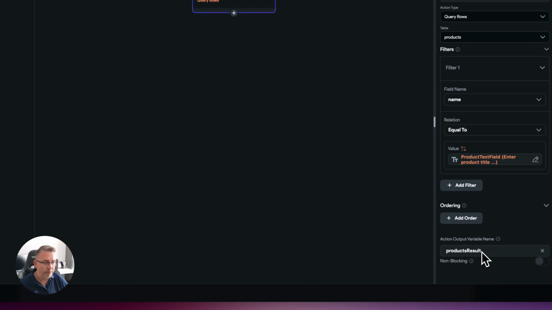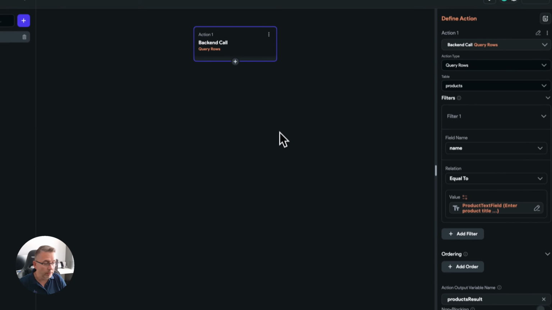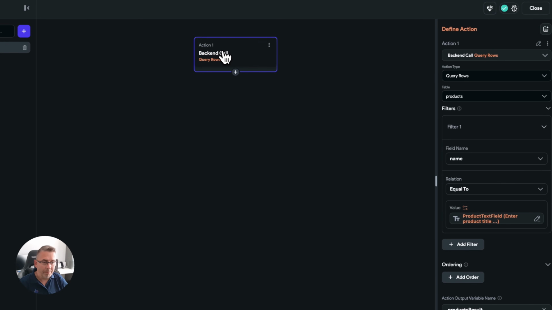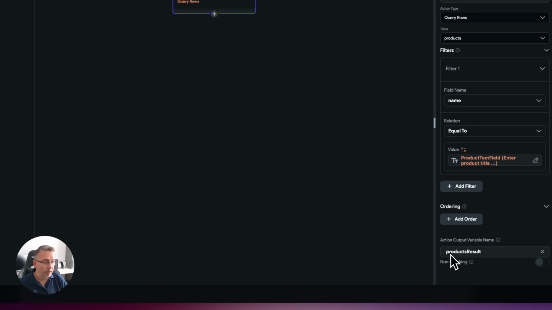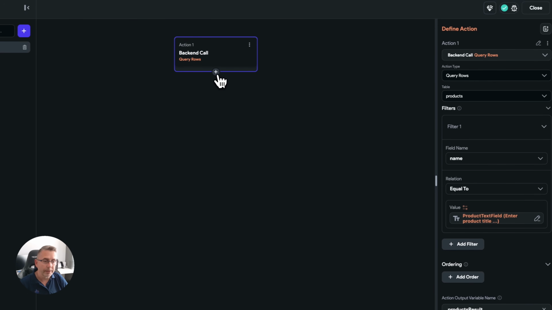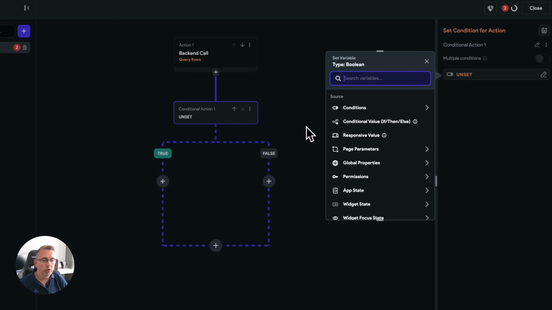Okay, so I've now got that variable. Now what do I do at this particular point? Well, now I've done that backend query, so that query is going to play out, and then in memory I'm going to have all of my results now passed as a product result, and I'm now going to want to do this conditional check. So I'm going to put plus here. I'm going to say add conditional in. Now what I'm going to want to do is check to see if the number of items that I've got come back is greater than 0.